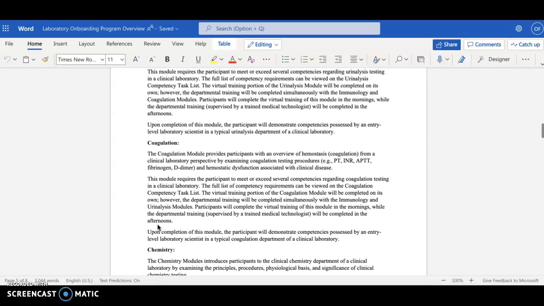But then we also need to make sure that you are competent doing these testing procedures or what have you on your own. And so these additional requirements that are listed in the second section allow us to see that you are competent in that area. So for example, for the coagulation module, you'll need to meet or exceed several competencies regarding coagulation testing in the clinical laboratory. The full list of all of these can be viewed in each module's specific competency task list.